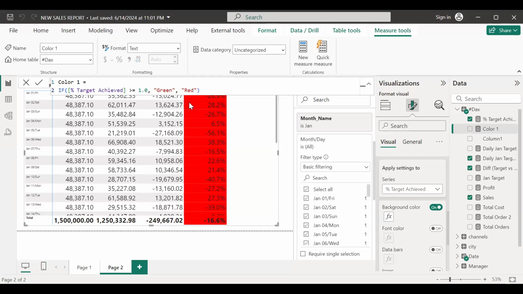Okay, let me try this now. Why now? What's going on? If it's more than or equal to 1.0, yeah, they made the target now. See this one now, 6.5%.